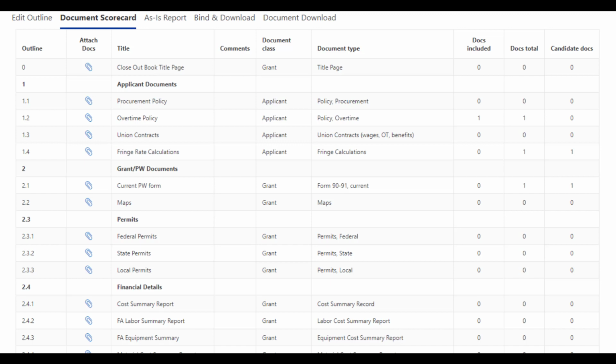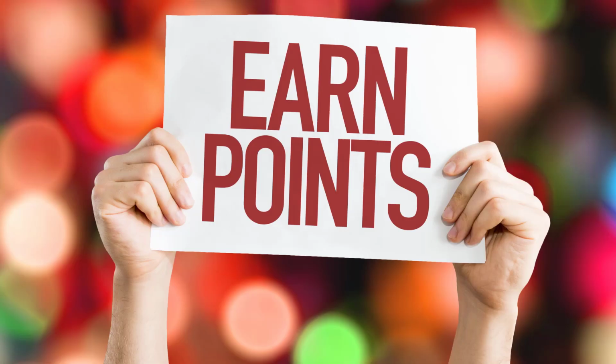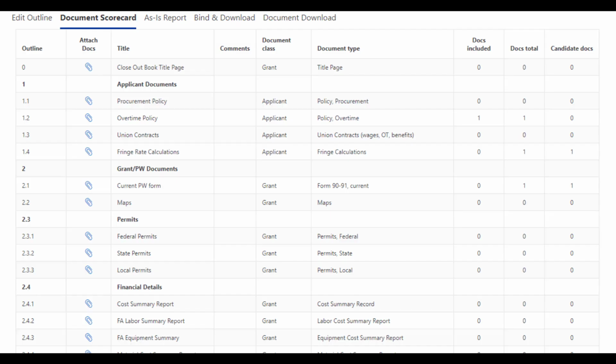The goal is to have one of each type of document, and maybe if a document is non-existent, write a memorandum for record with an explanation. Here in tiny town Vermont, our road department does not have a union. Therefore, there is no union contract. A quick note to explain that fills that gap and gives the point. Points are good. You can, by using the outline, modify this list to fit your needs.